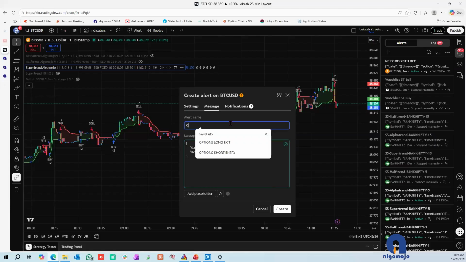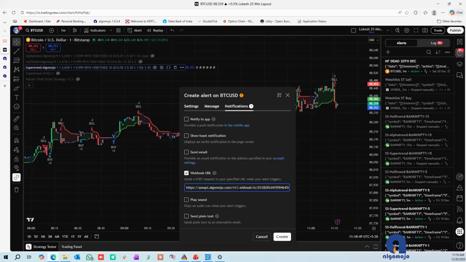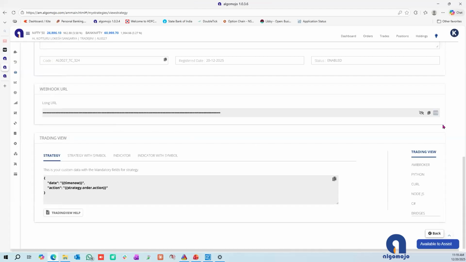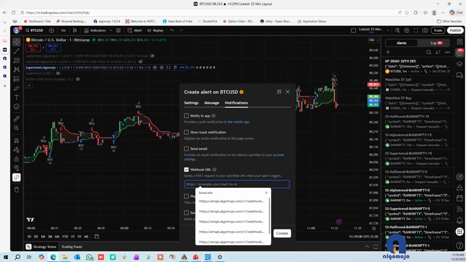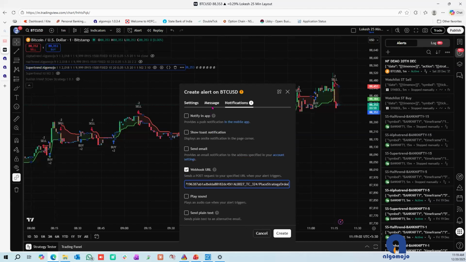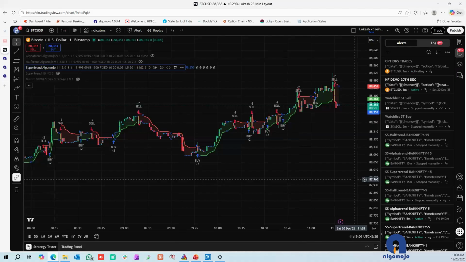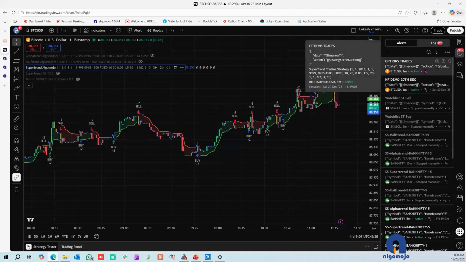Give a name, options trades, and update the webhook URL. We'll change this webhook URL and use the webhook URL created for the options strategy. Copy this and paste it here. Right, give a name and then say create. So there's an alert which has been created for trading in options.